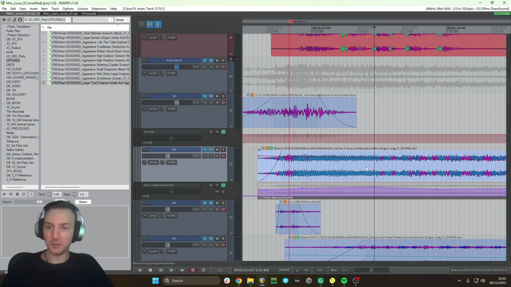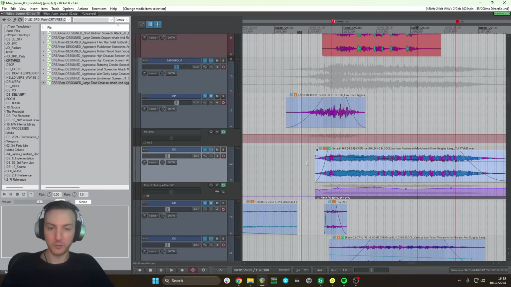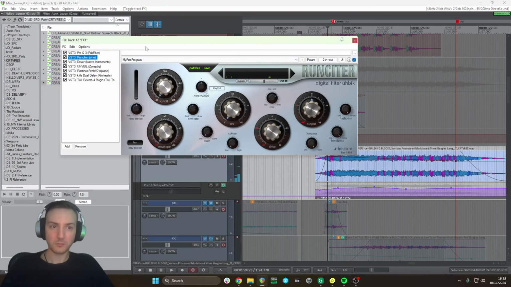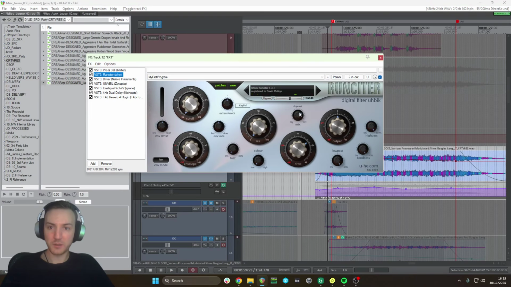Then on this main layer here, this was like the main tonal vocal sound for the creature. Without effects, it sounds like this. And then with effects, it sounds like this. So it's just this preset here that I normally use, the deep fried preset.